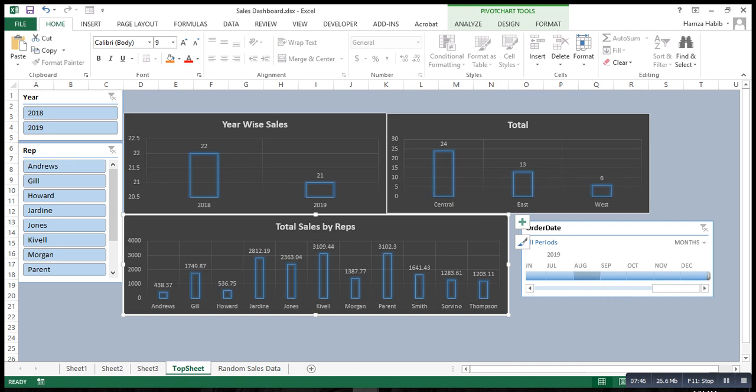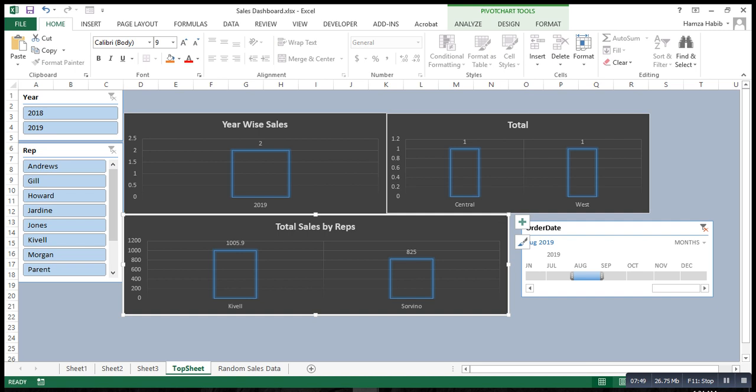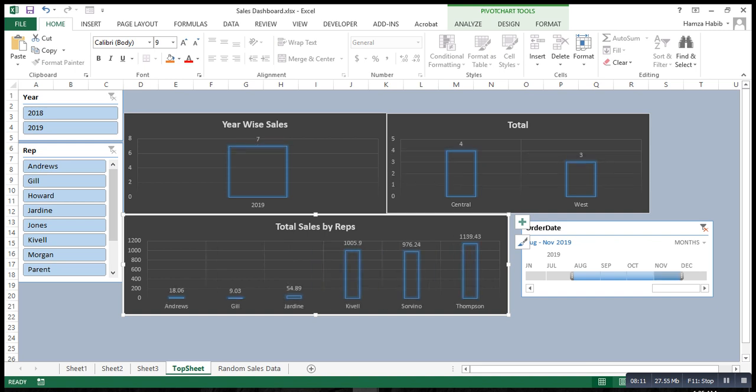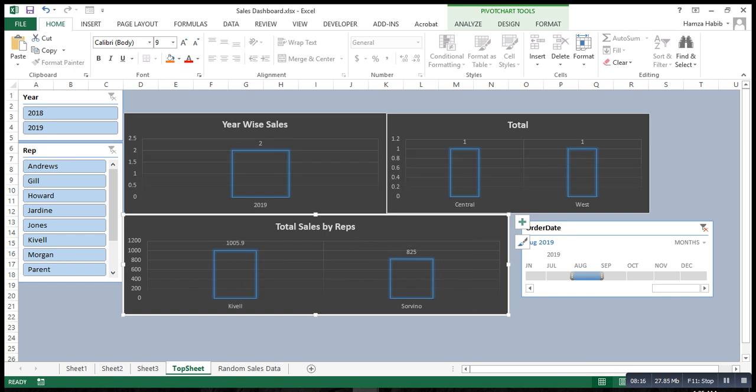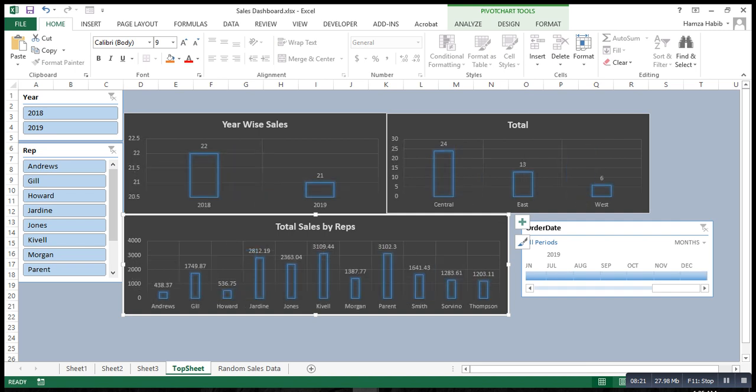Now, this is the time slicer. It explains that in August 2019, two sales were made, one in the central region and one in the west. And we do have two representatives who made this particular amount of sales in that particular month. You can have it for more than one, or for the whole duration, or for selected months, if you have data in the date format, I would say. Right, so you can combine all these and you can have your data analyzed in a 360-degree analysis.